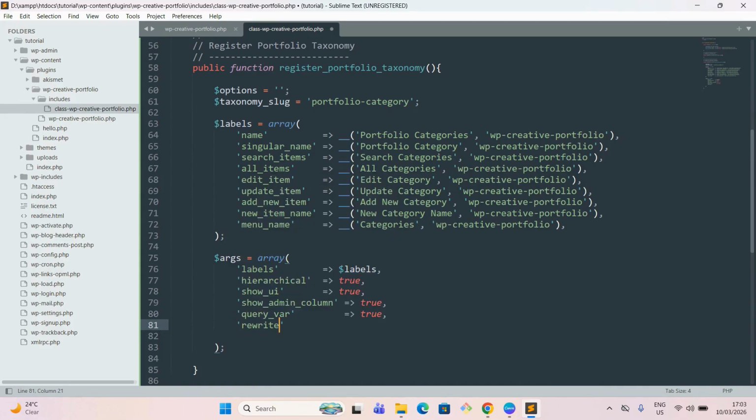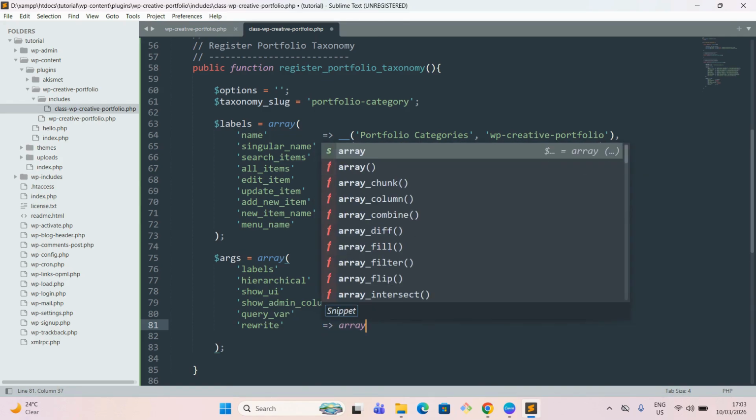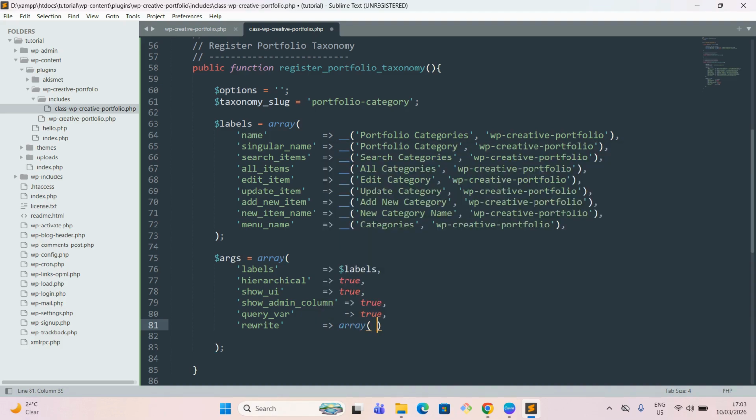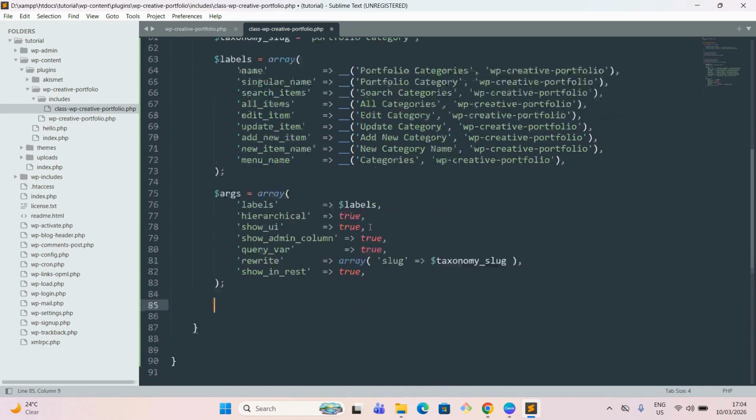And again, rewrite, so this is tricky. The tricky thing I am just saying, because here we are passing our slug, but I will be giving you this as a learning for the settings, because it is something which you will be creating on your own. You have to write it so you can see how it goes. Okay, and then finally show in REST we are keeping it true as well. Perfect. So I think that's enough. We need not pass further parameters.